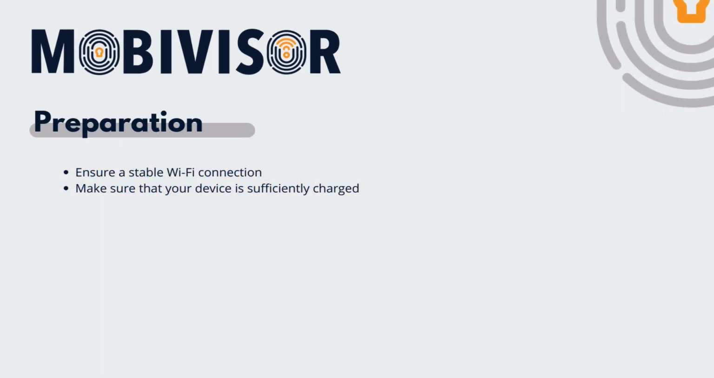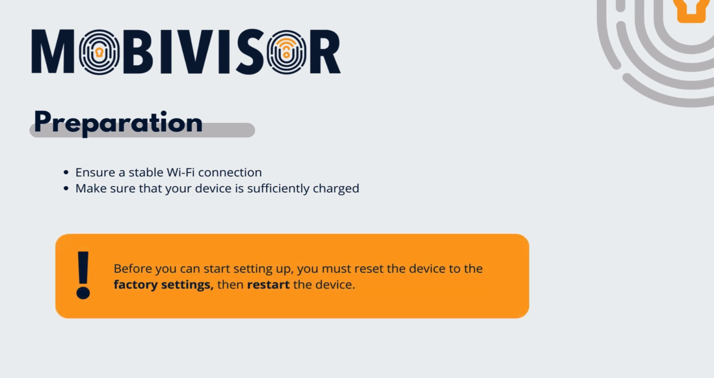Preparation. Ensure a stable Wi-Fi connection. Make sure that your device is sufficiently charged. Before you can start setting up, you must reset the device to the factory settings, then restart the device.